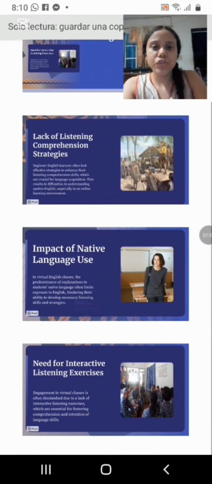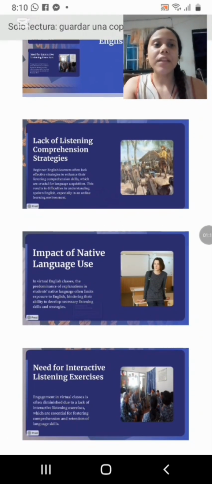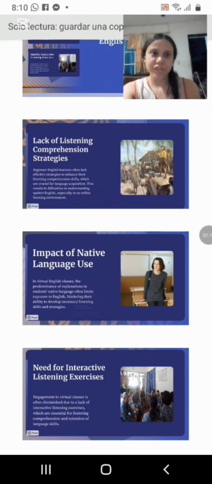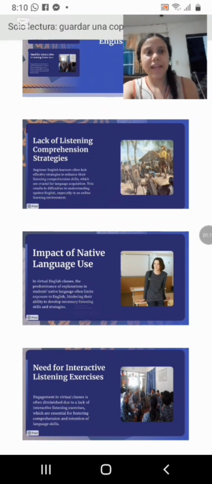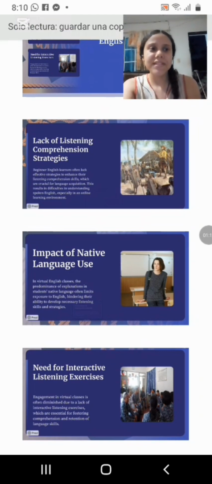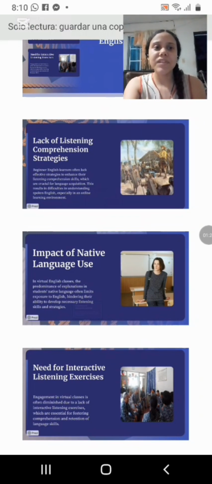Number two, impact of native language use. In online English lessons, students often depend too much on their native language. They may translate everything instead of thinking in English. This habit reduces their exposure to real English and slows down the improvement of their listening and speaking skills.